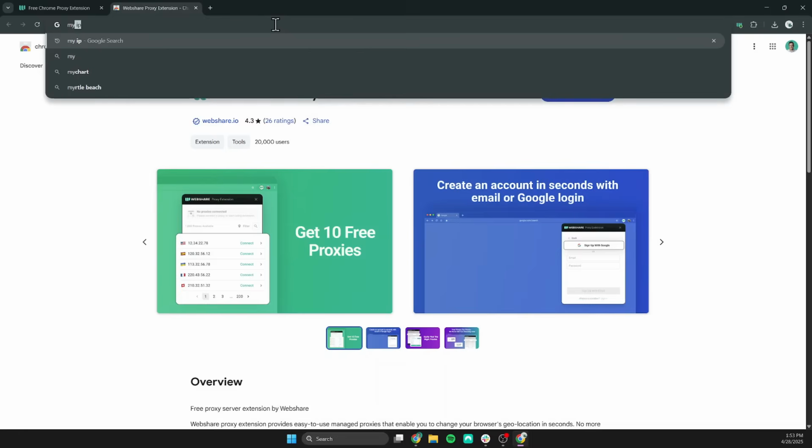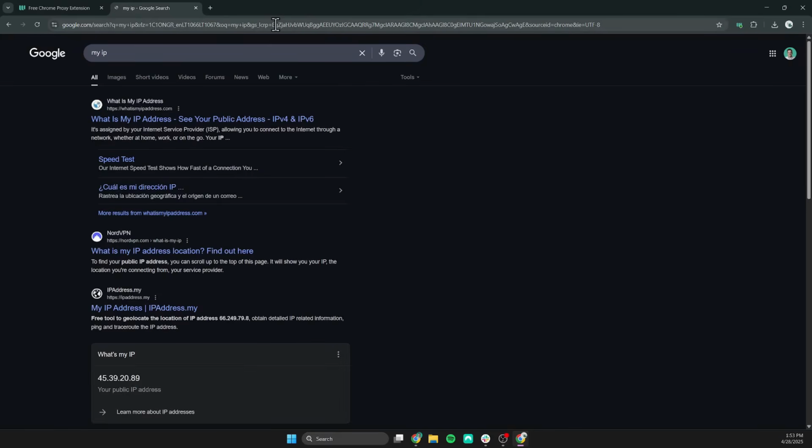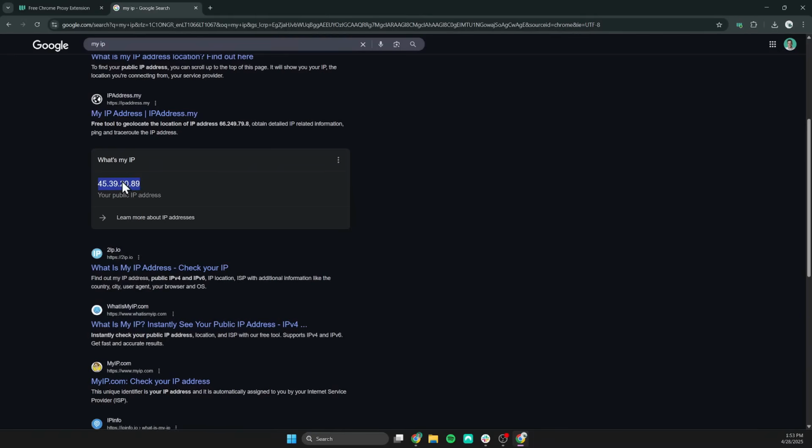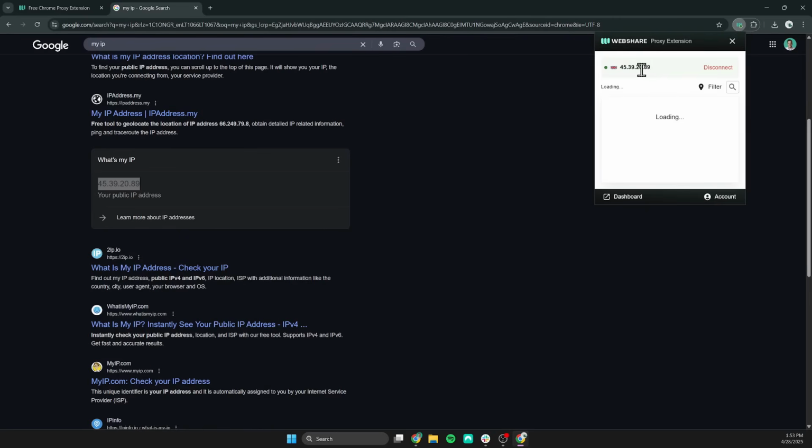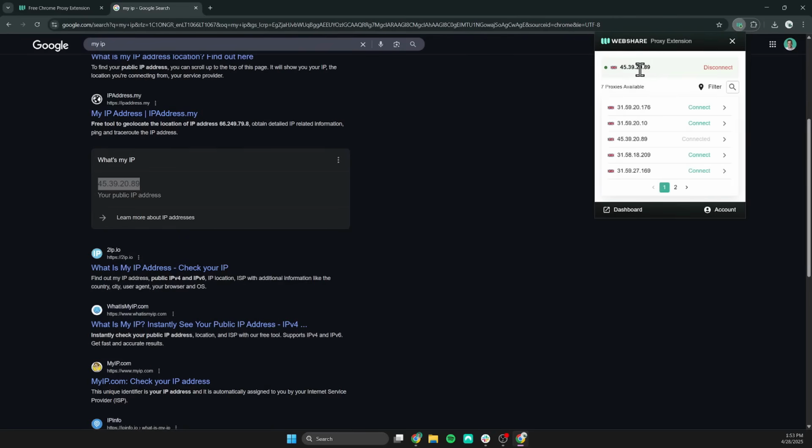After connecting, search My IP on Google to check if your IP matches the one from the extension. If it does, great job! That's it! Don't forget to take advantage of WebShare's 10 free proxies, and feel free to upgrade any time for even more options.